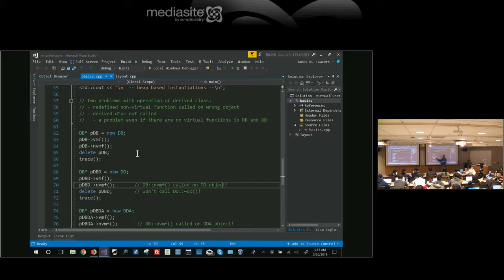I'm going to call the base's because I'm pointing to it with a base pointer, DB star, okay? DB is the base type, defective base. So I'm pointing to it with a base pointer, and when I call that non-virtual member function, it'll call DB colon non-virtual member function on the DD object, which is exactly what it would do if I'd never defined it in the first place. But the point is that if you've defined it, you expect it to be called, and it ain't going to be called. Okay?